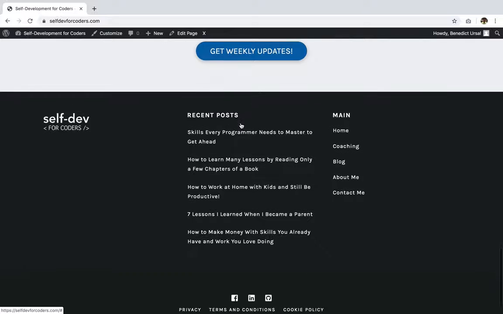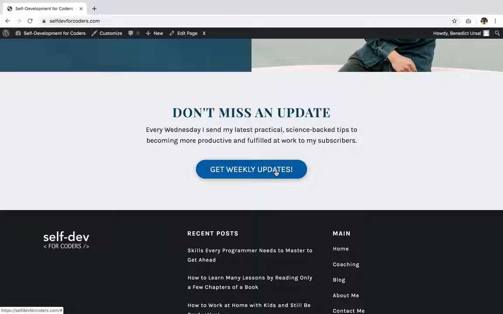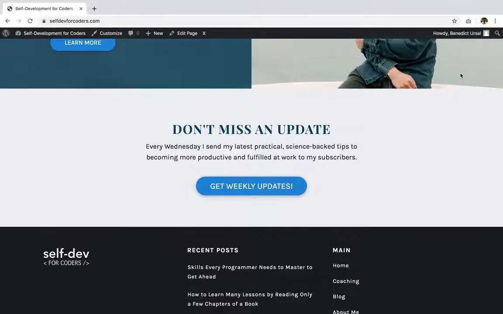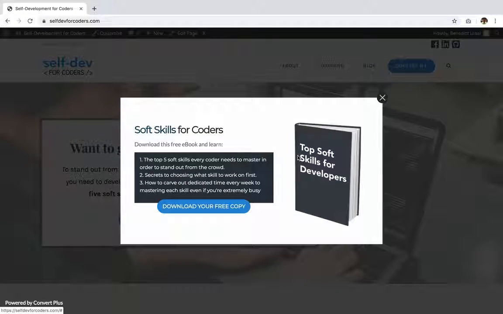And I'm going to teach you also how to set the footer. Then look at this. When you click the button here, it will show you this pop-up that asks the user to opt in their email addresses. And this is powered by the Convert Plus plugin, which is bundled with your X and Pro installation. So I'm going to teach you how to install that and how to configure. Okay, and then there's also this part, which is also powered by Convert Plus. So I'm going to teach you how to do those.